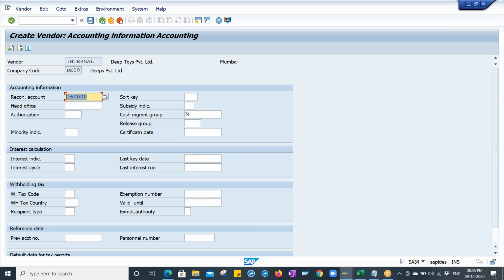So what is a reconciliation account? A reconciliation account itself is a general ledger account. A general ledger account is the master data from an FI point of view. So why are we entering it here? I will explain later, whenever we run the business process, and I will tell you why we are using this one.